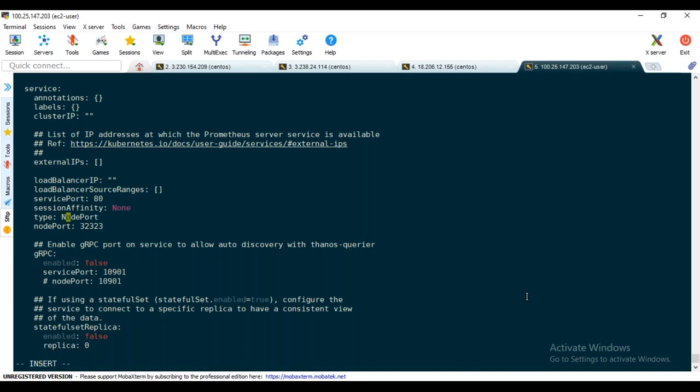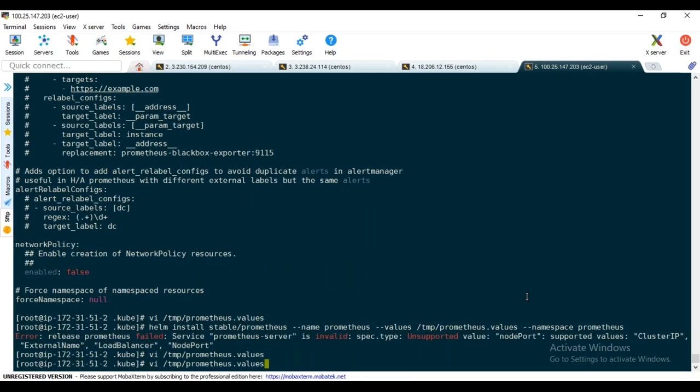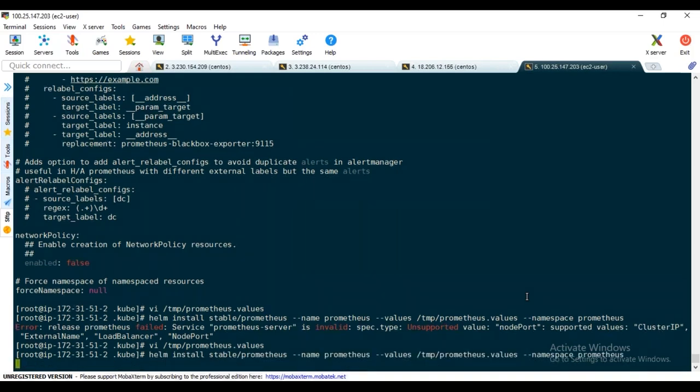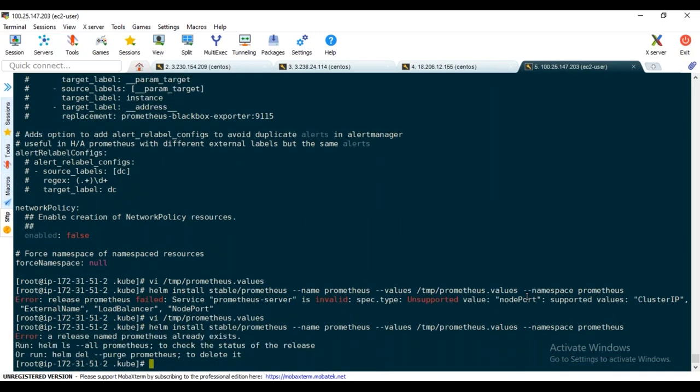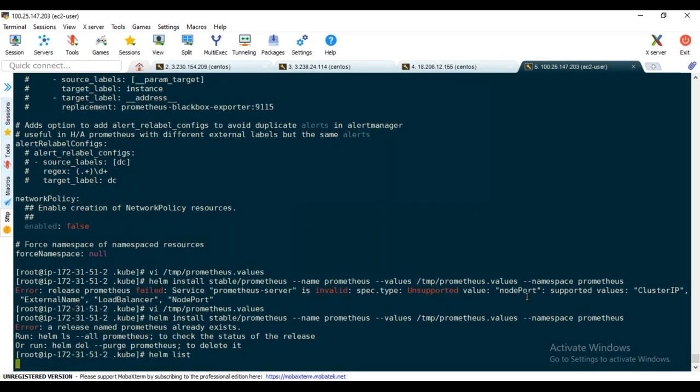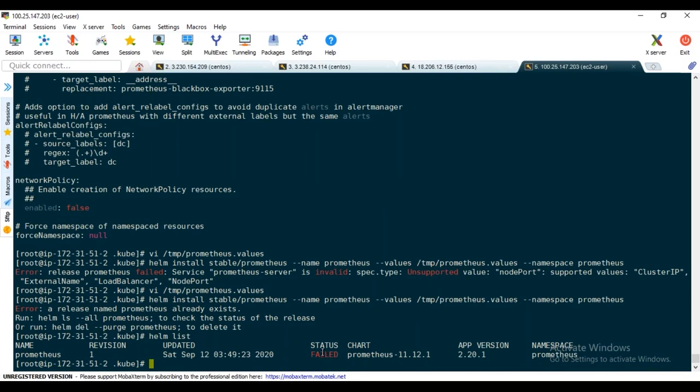Okay, here I need to give an uppercase N. Okay, so in Helm list, you can see that when I executed it the first time, it is in the failed state. So again, I'm trying with the same release name, and it is telling me it already exists. So I need to delete this release name.